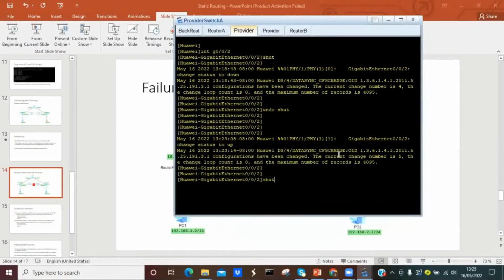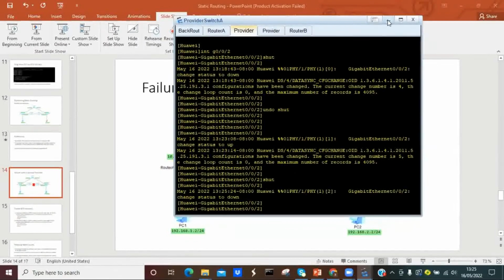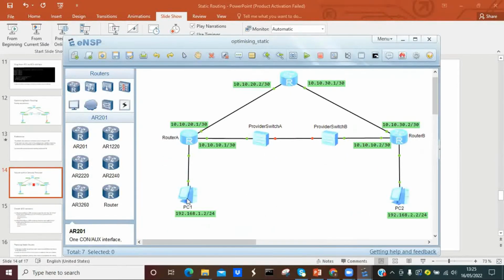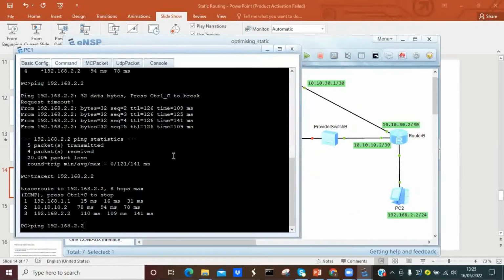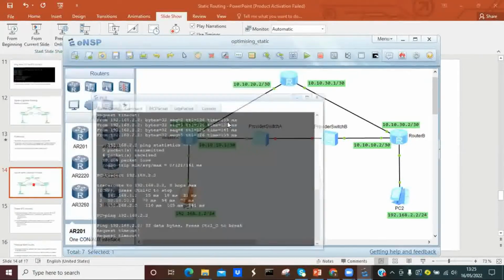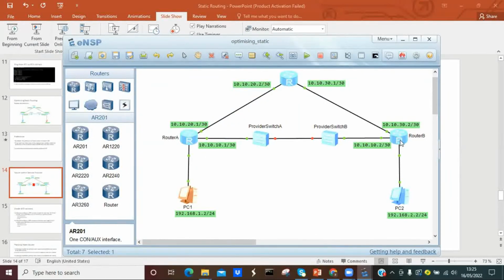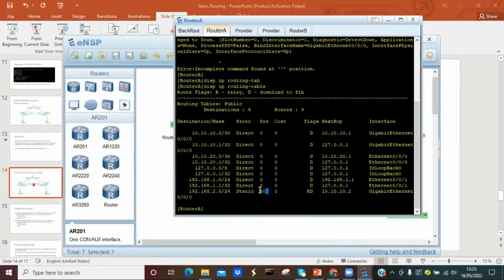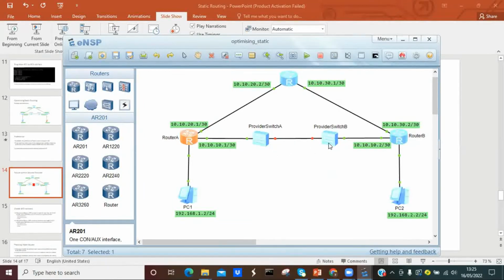Supposing now there was a failure here in the service provider environment, we see now there is a failure. If you try to ping from here, your traffic will be dropped, because this router still thinks I can forward traffic here, because that route still exists in the routing table. If you display the routing table here, you see the route still exists, even though there is a failure. There is a layer 2 and layer 1 failure within the service provider environment.